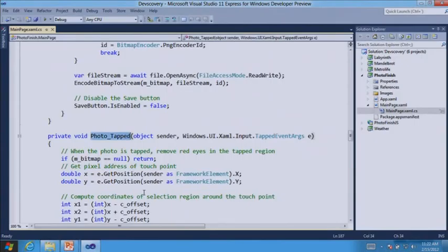And I specifically only want to fix that red eye if it is a tap, if the finger or other pointer device makes contact with the screen and rather quickly lifts off. So whereas in the old days I might have written a mouse down handler, or in jQuery or something a click handler, I just register a handler for the tapped event, firing from that XAML image, and boom, the system calls this event handler when a tap occurs.